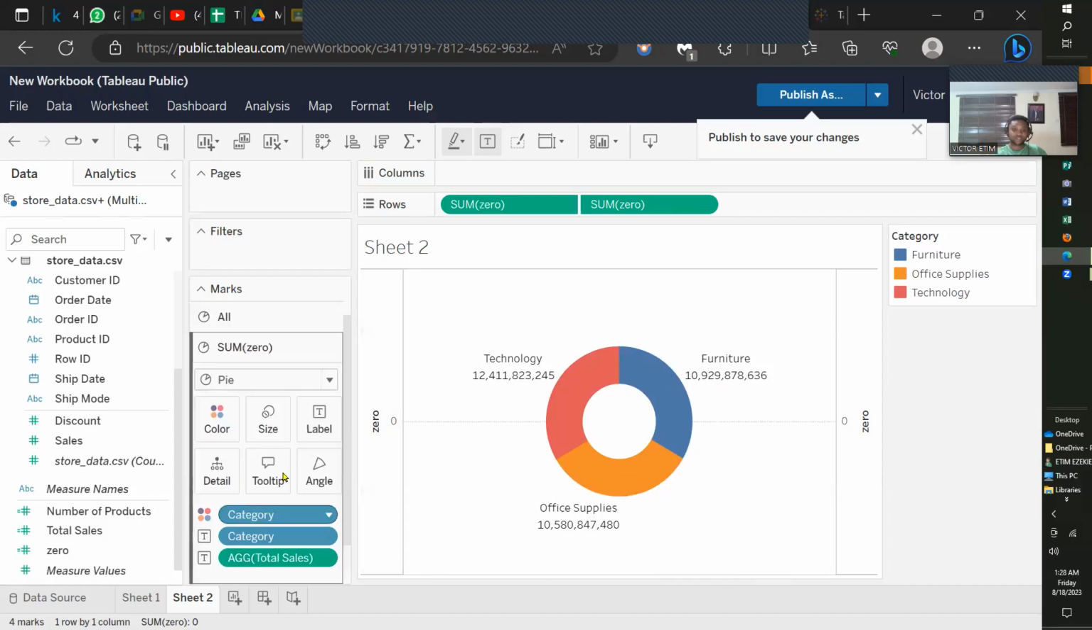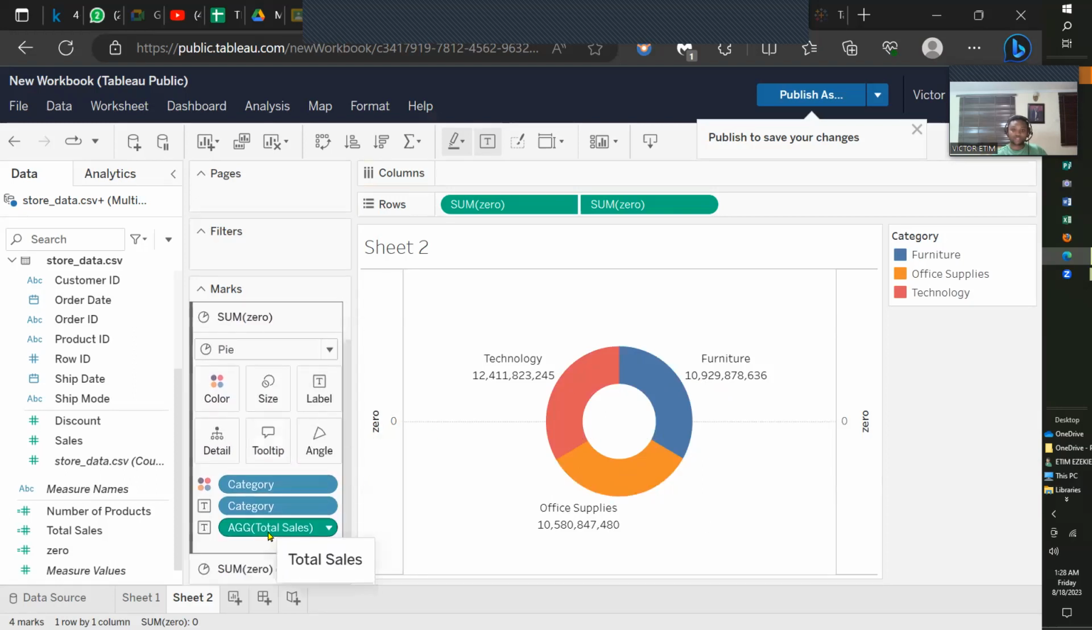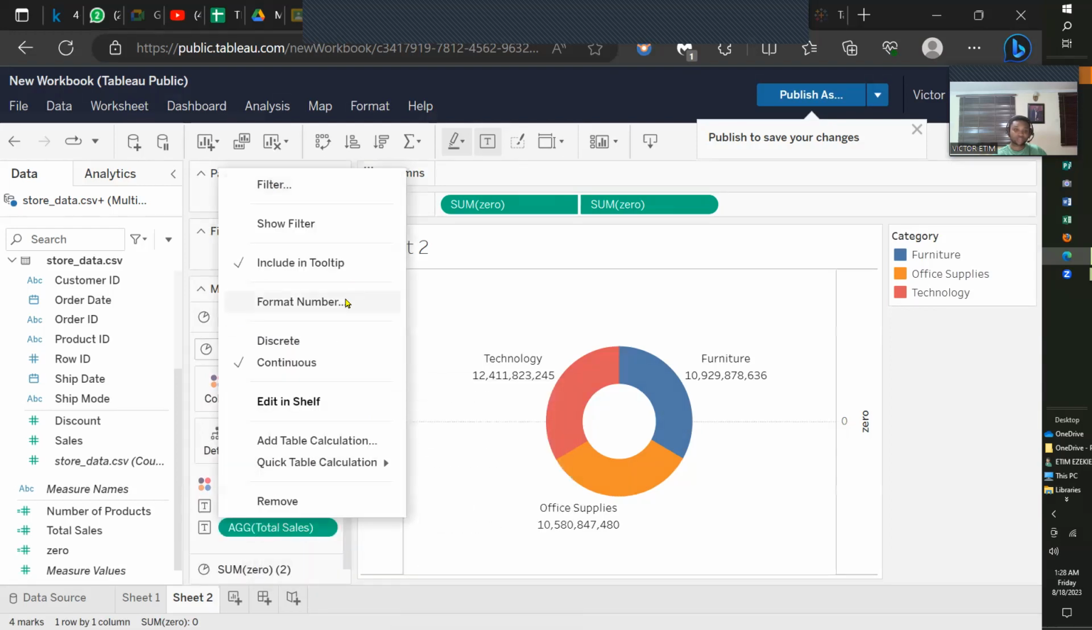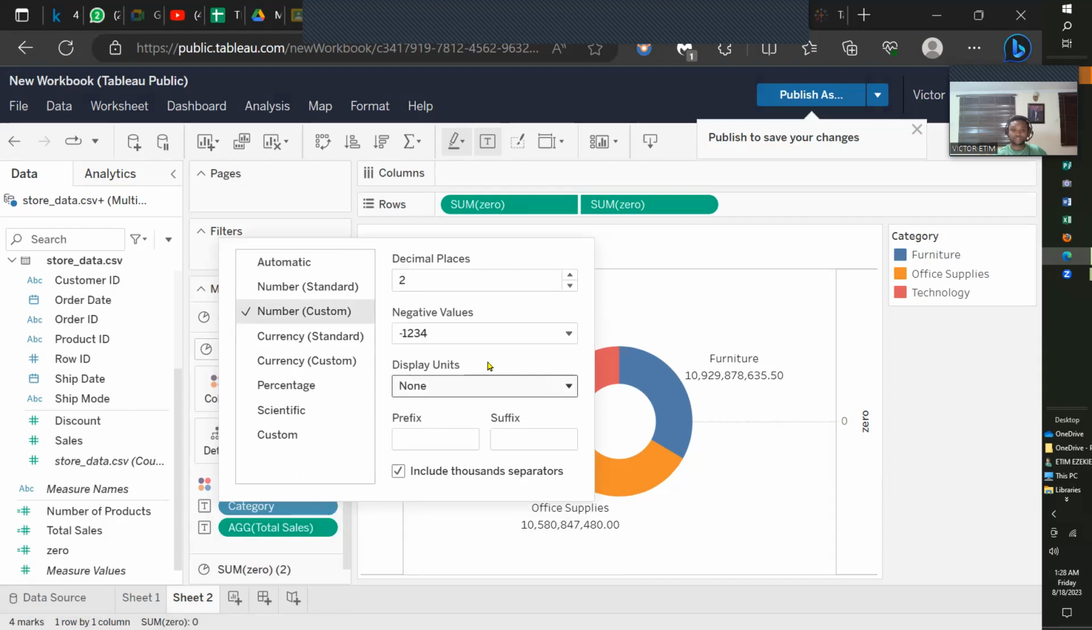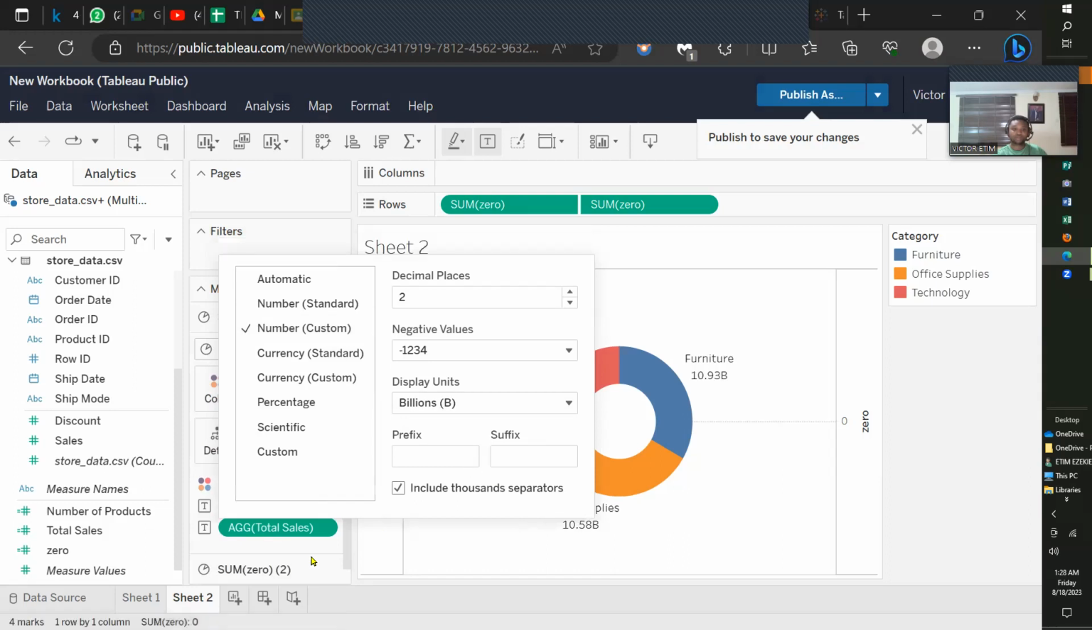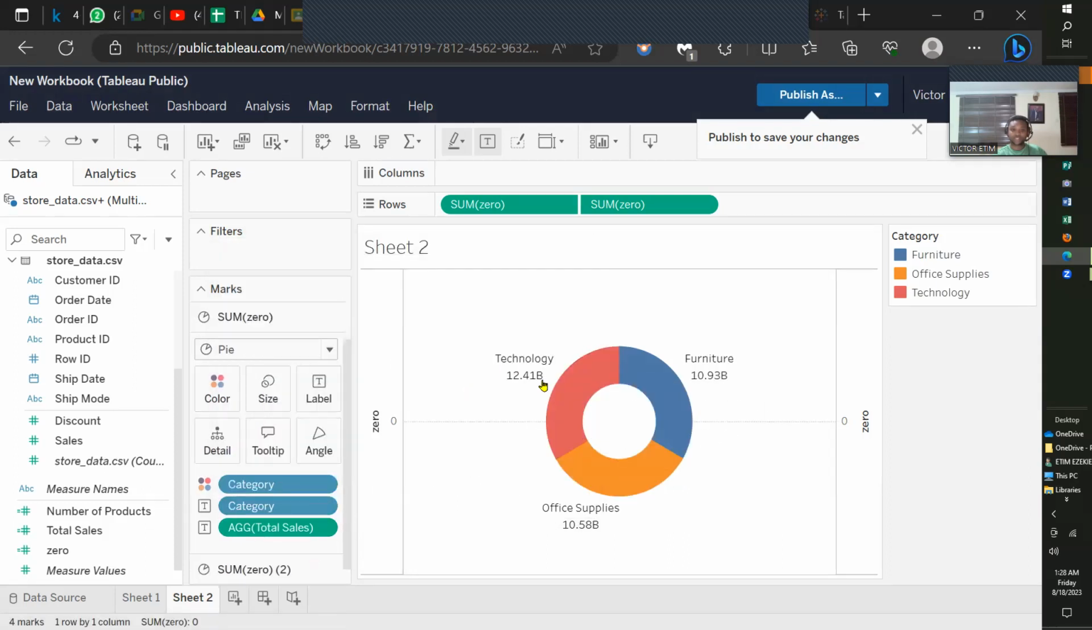okay, that's very good. So now that I've brought out the total sales, I can right click on it here. If I right click on total sales, I can reduce the numbers to nearest billions. Okay. So I will click on B for billion. So you can see it's reduced to the nearest billion.